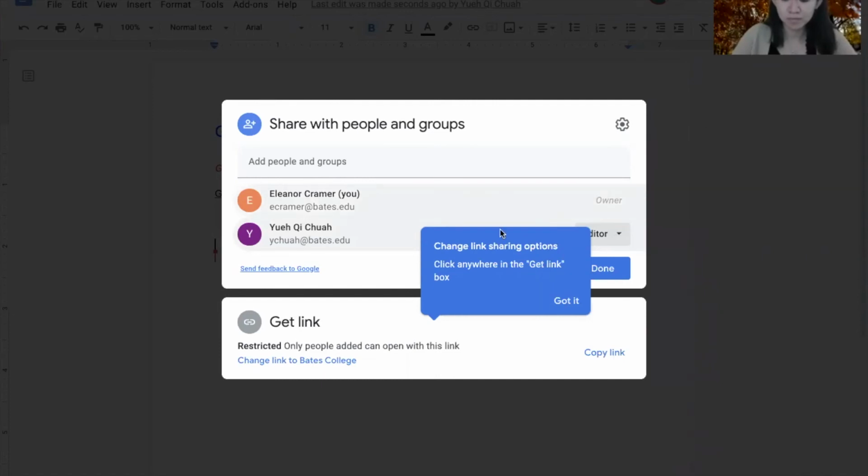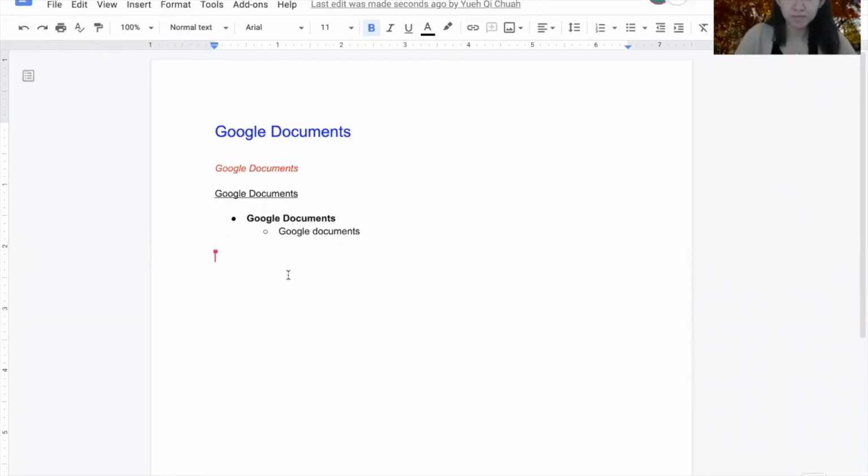The other option is to copy the document link. You can put this link on websites, in emails, and surveys, and wherever you need it so anyone with a Bates EDU email can access the page. It doesn't require you to enter specific users into this bar here. Now, UA can type, comment, and we can collaborate on work together.